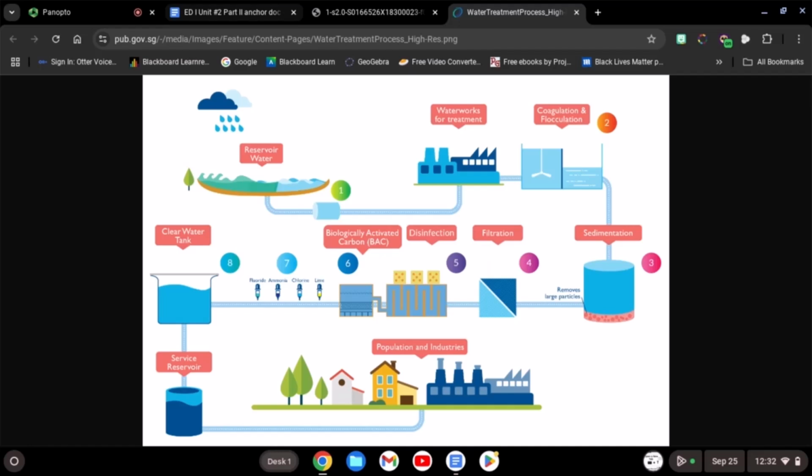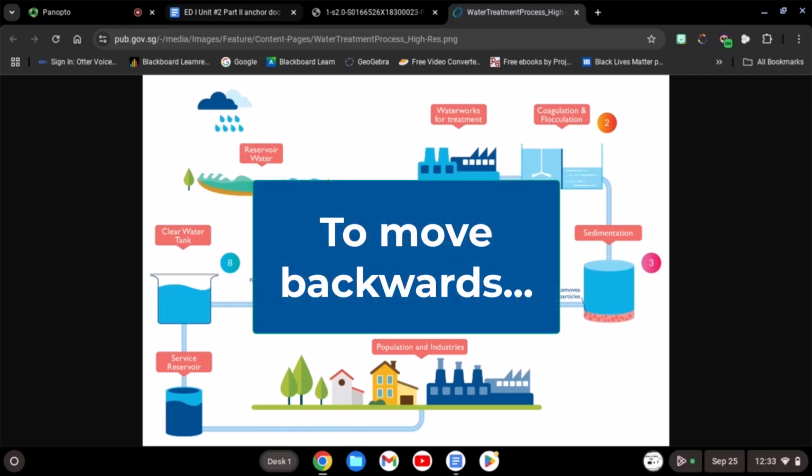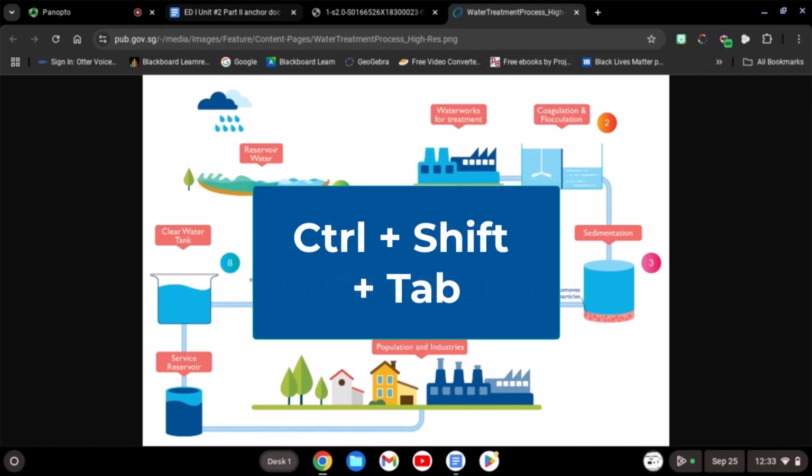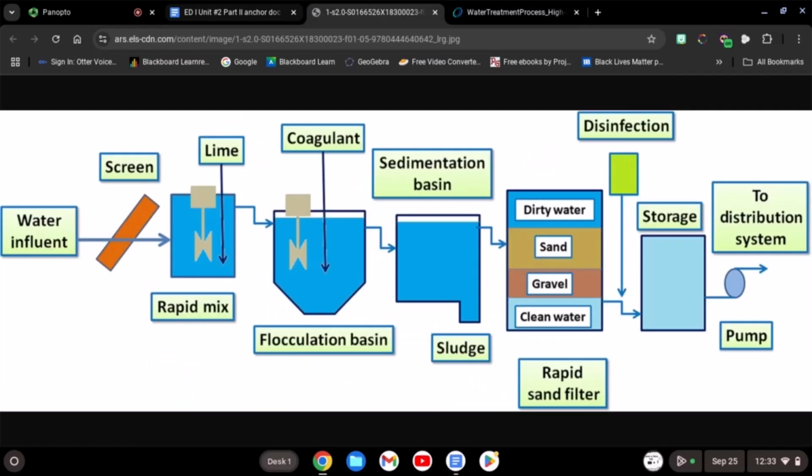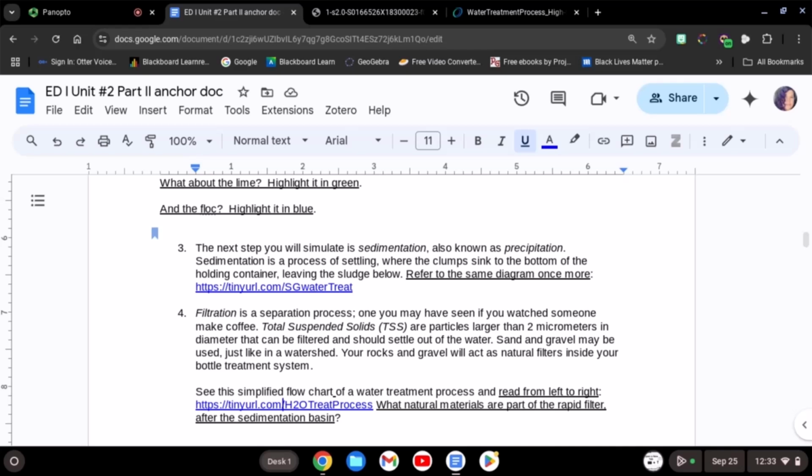Now, I can also do the opposite. If I want to move backwards, I can use my control, shift, and tab button. So those three buttons together, control, shift, and tab. And that will take me backwards to where I need to go.